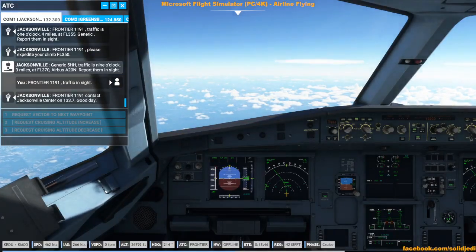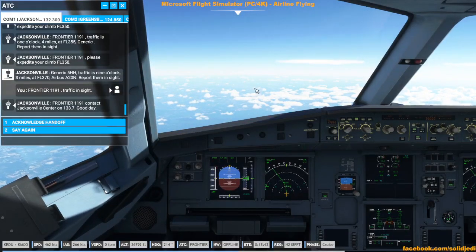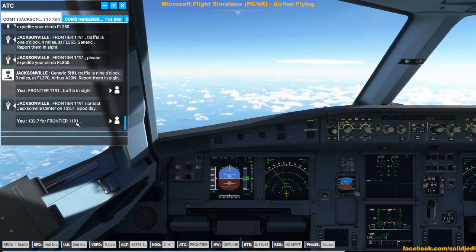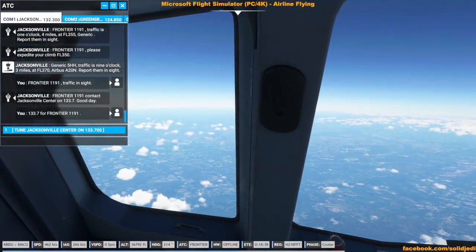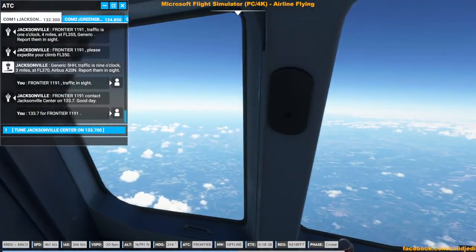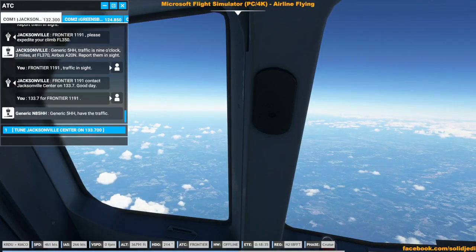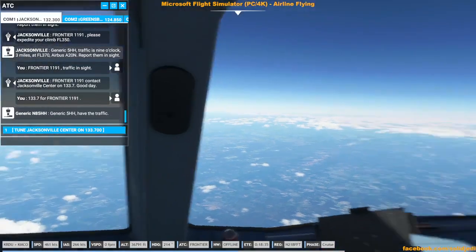Am I getting wake turbulence? No wake turbulence. That's messed up. 133.7 for Frontier 11901. So no wake turbulence. That's some crazy stuff. Generic 5 Hotel, have the traffic.